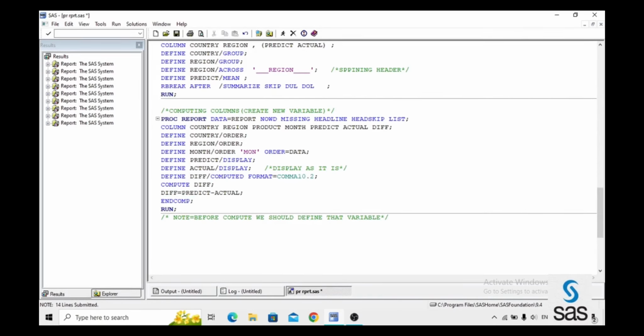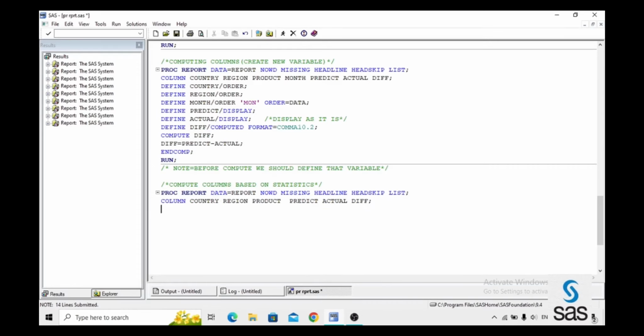And now we can do computing on columns based on statistics also. Then how will it be? Proc report, the remaining is the same. The column already has the main variables, and define country as group, region as group, predict as mean, actual as sum. Here the statistics are mean and sum. Now I want to do a calculation on these two variables, and define diff as computed.